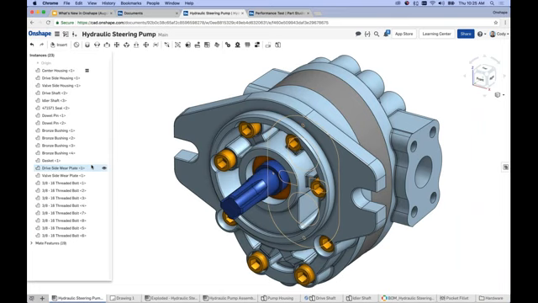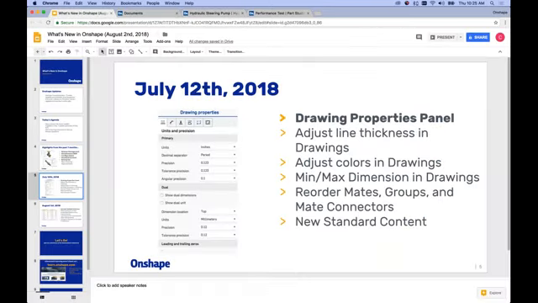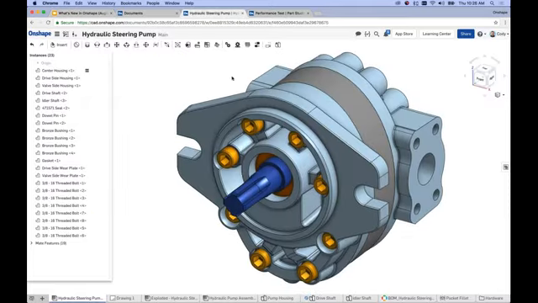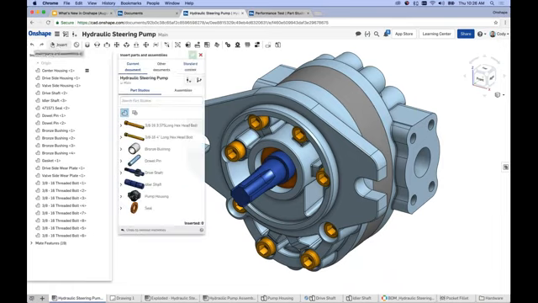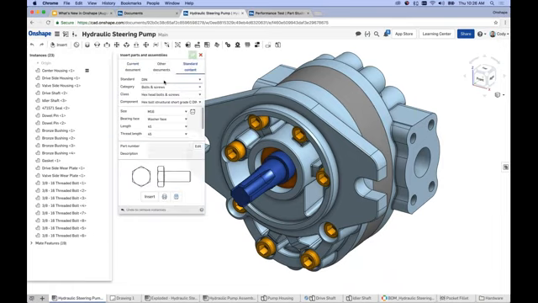All right, so that is reordering mates, mate connectors, groups, everything at the assembly level. Finally, let's talk about new standard content. We launched standard content very early on in January of this year, and we launched with just the ANSI and ISO standards. So up to this update, we really only had ANSI and ISO hardware available in standard content. And the next most popular library that was requested is the DIN standard. So as of this update, if you go to standard content, you'll see a new DIN standard as an option.